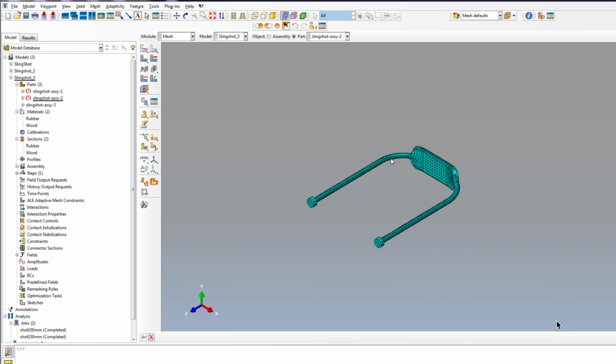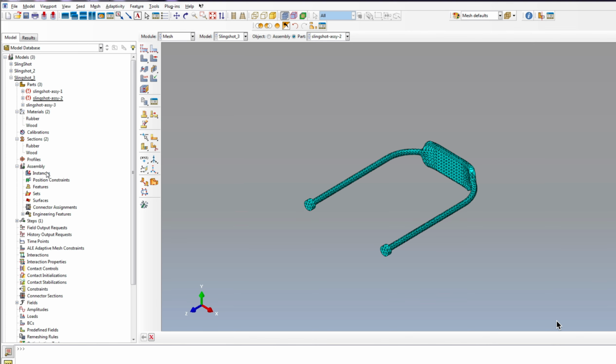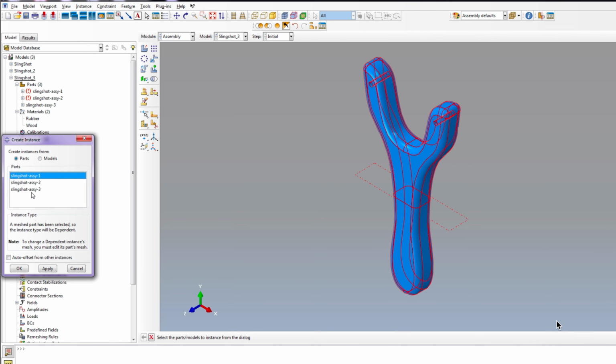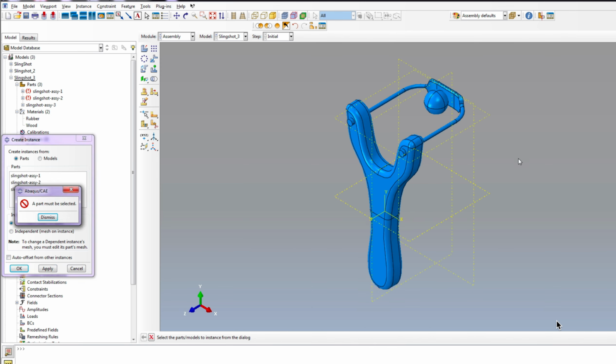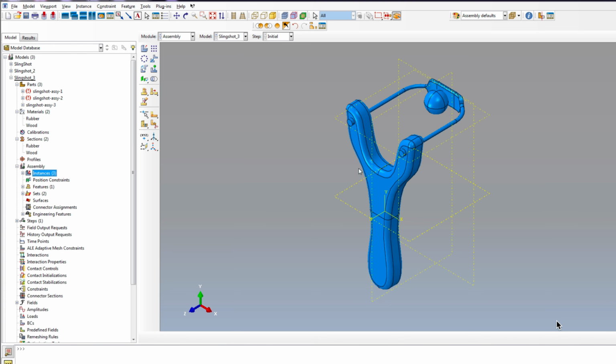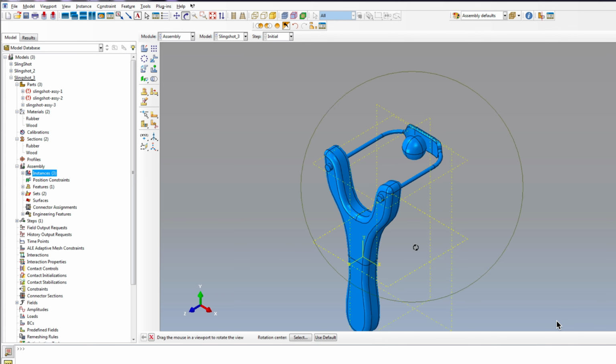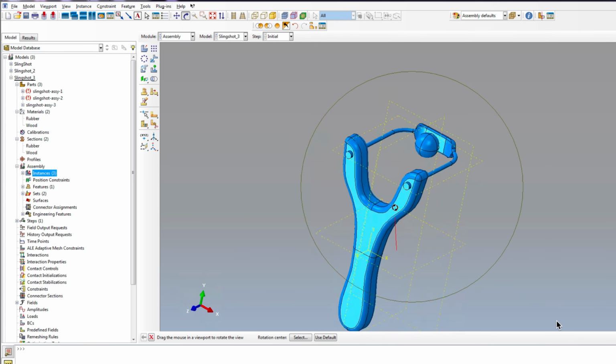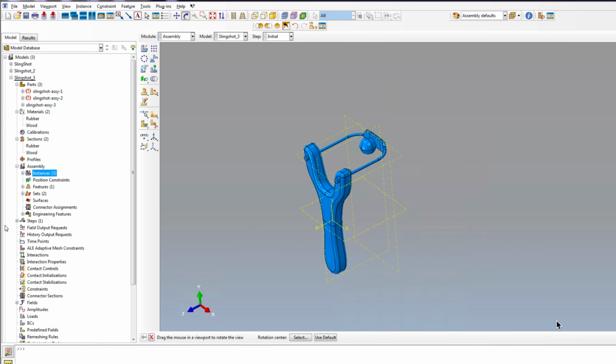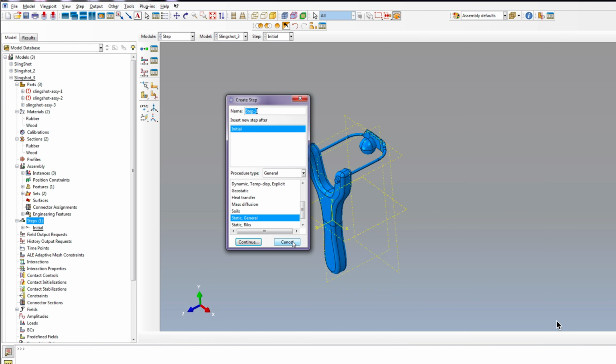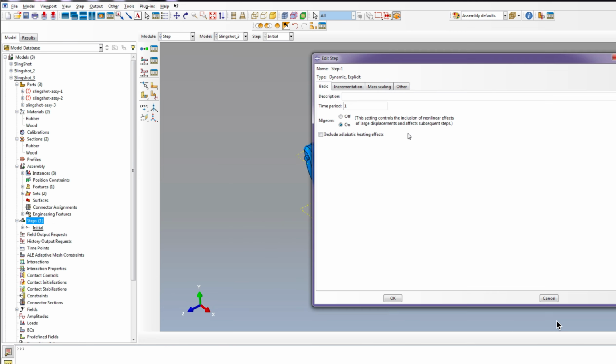Okay, now we can move forward and go to the assembly. Let's create our instance by including all 3 parts. You can see that they are imported as an assembly, and they share the same coordinate system, and the job has been done in the CAD software, so we can quickly move forward and create our step. So now what I'm thinking to do is to include 2 steps in my analysis.